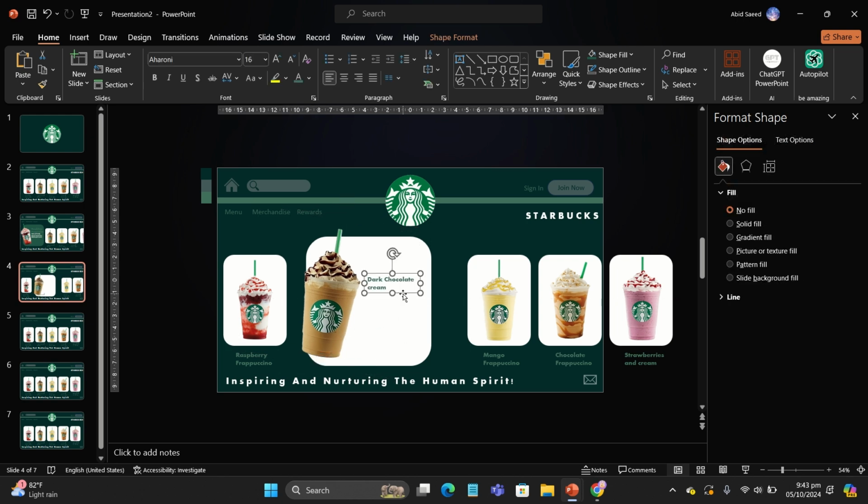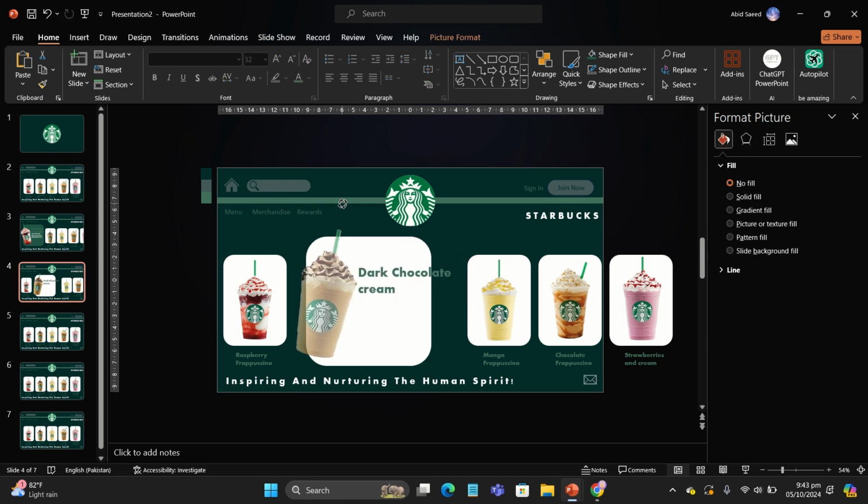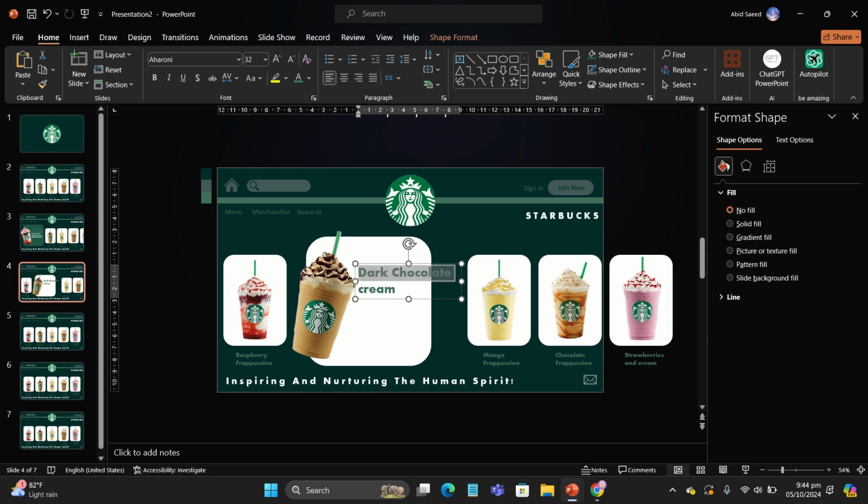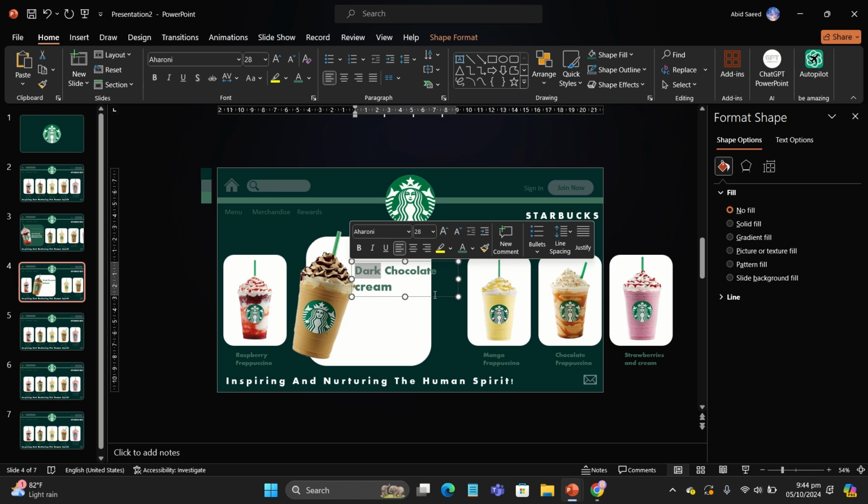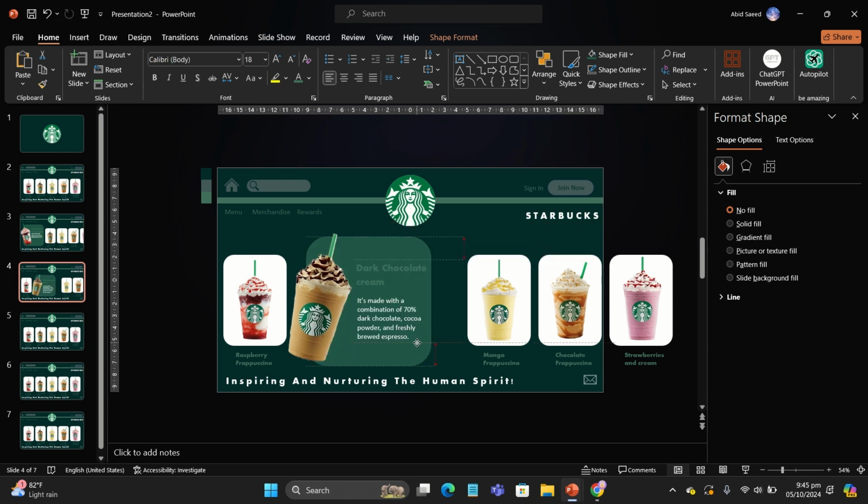I'm gonna increase this picture size, and let's increase the text and title size as well. And let's adjust it right here. Let me just decrease the size of the text so that I can fit it into the rectangle perfectly. So that goes right there. Let's change the color of the rectangle, and that's it.